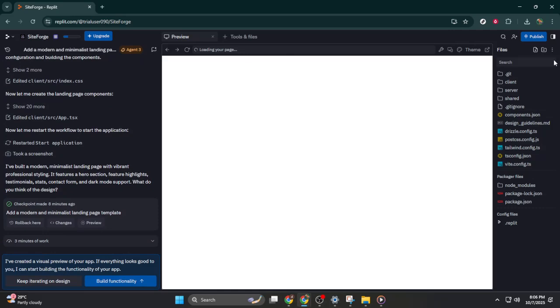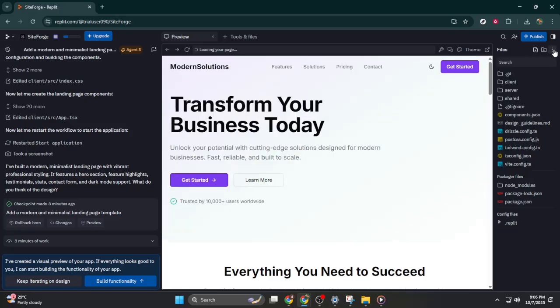What you need to do next is find the three dots, often called the Options menu, located typically towards the upper right area of your project interface. Click on these three dots to reveal a drop-down menu containing several different options. From the drop-down list, look for the option that says Download as Zip.